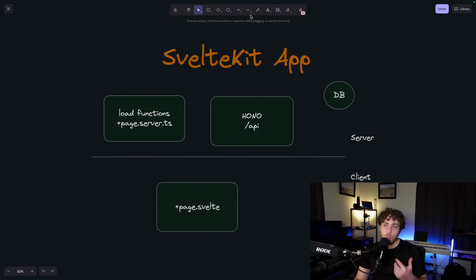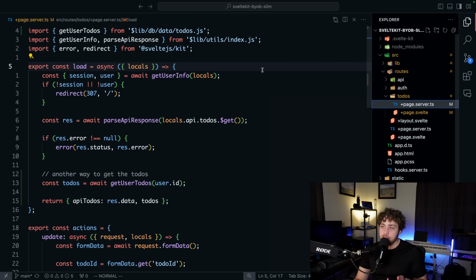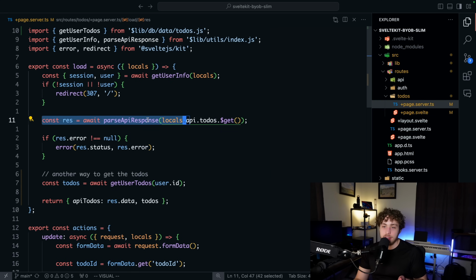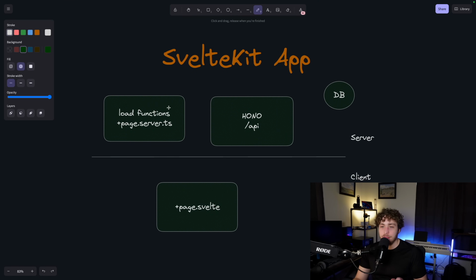So what ends up happening, like I alluded to in the example before, in this to-dos example, with this initial parse API response, locals.api.todos.get, all these things, the flow of data is going from this load function, we are calling our Hono API, then we're going to our database, then going back to our Hono API, then back to our load function, then finally down to our +page.svelte.